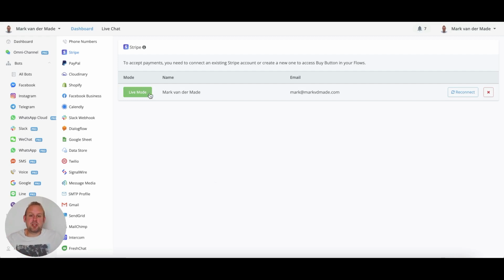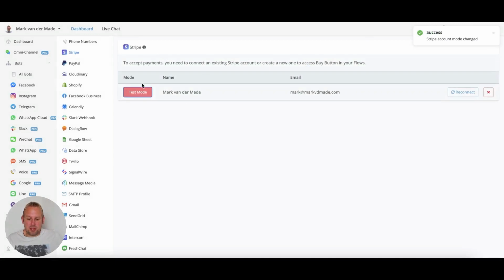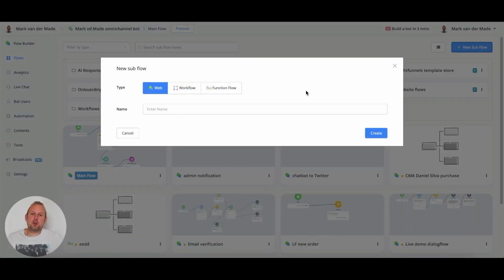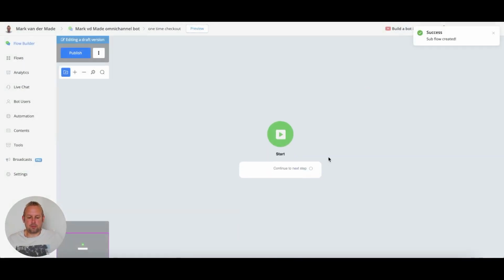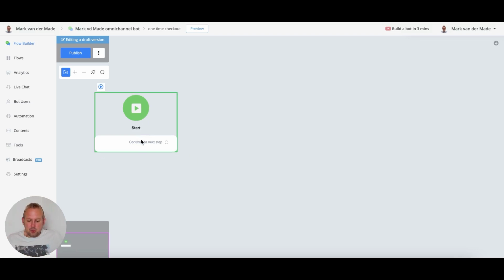For this example, I'm going to set up Stripe and I'm going to put it inside of test mode. From here, you will see that now test mode has been enabled and now we can get towards the chatbot. Let's create a new flow and let's call this flow one-time checkout. From here, you can basically do any kind of checkout and display of products that you like to. But once it comes down towards the checkout itself, it's really easy to do.